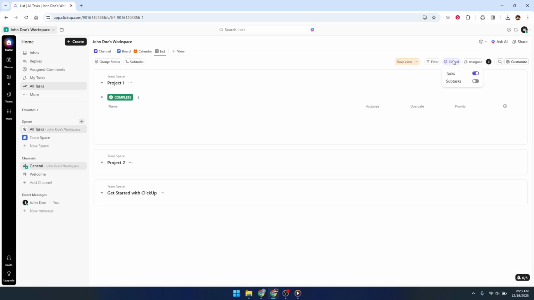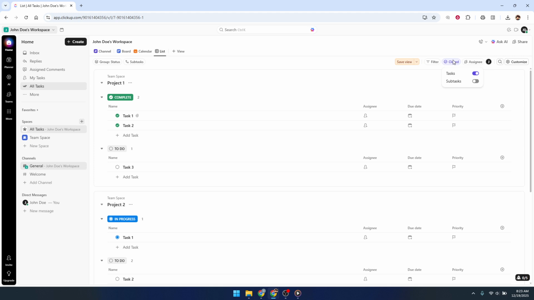When the button is highlighted or appears active, ClickUp will display your completed or closed tasks in the current view. You'll usually notice that these completed tasks are visually separated from your active tasks. They might appear in a different section, be grouped at the bottom, or shown in a slightly dimmed or crossed out style, depending on your specific view and settings. This separation makes it easy to scan what's done versus what still needs attention.